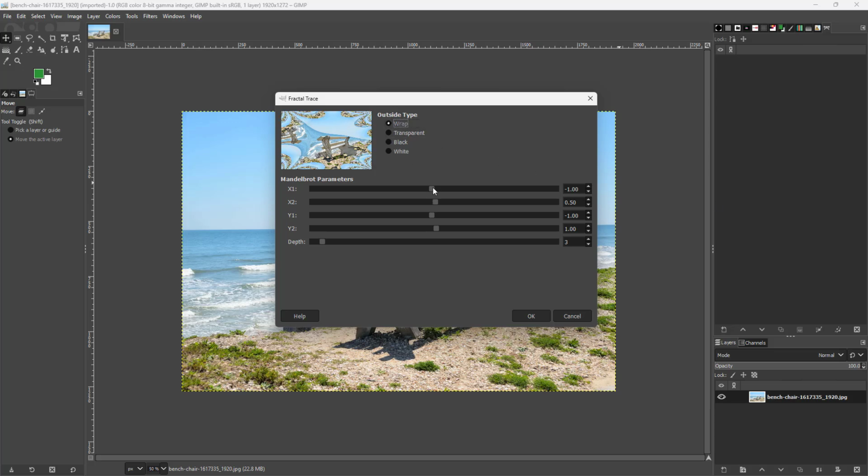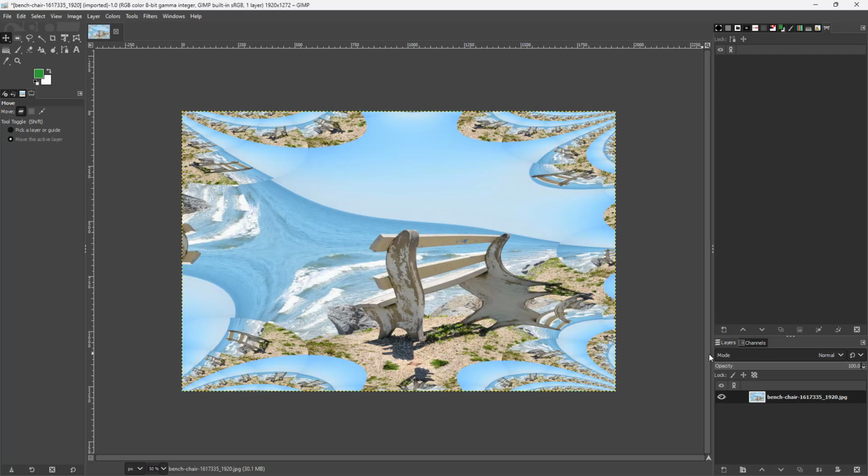Let's go onto wrap, and then you can change the x1 as you can see right here just like this. You can choose the x2 as you can see right here. You can go for y1 right here, pull it out, and pull this out as well. Change the depth as well, according to how you want. And once you're happy with what you see in the preview, just press OK right here, and the fractal trace will be applied just like this.